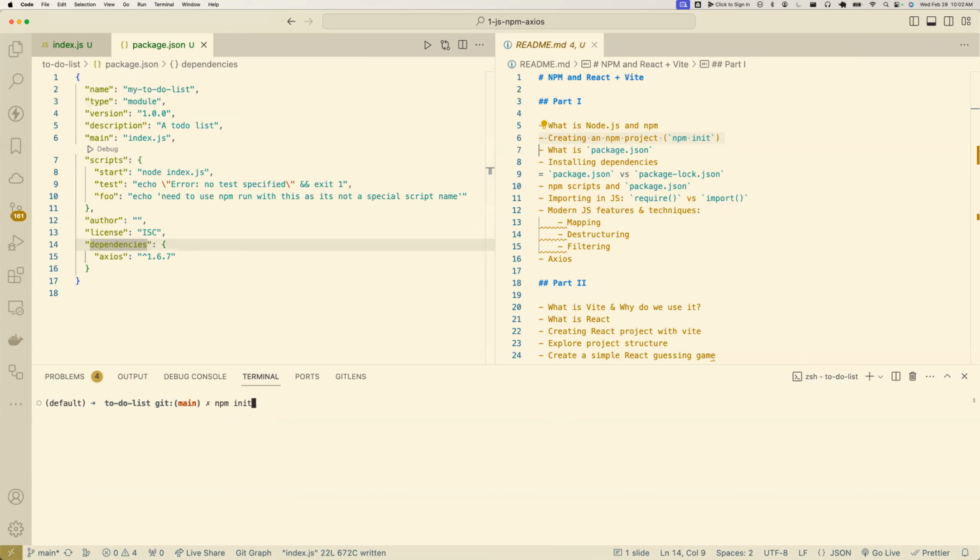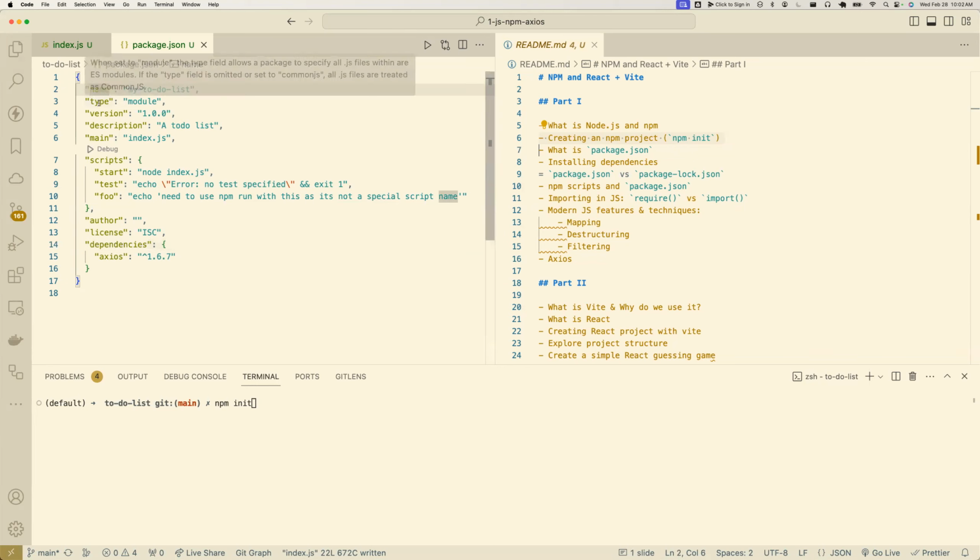But all that NPM init does is create a brand new package.json file without any dependencies in it, right? Remember, right at the beginning of the class, I did NPM init and it prompted me for the name and the version and all these things I wanted. So that's all that NPM init does.